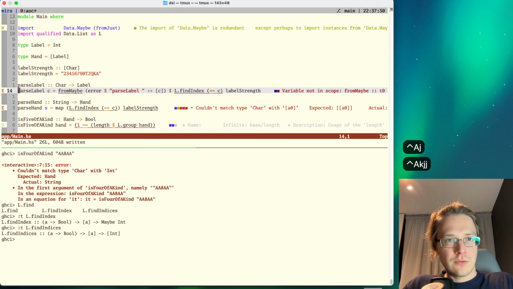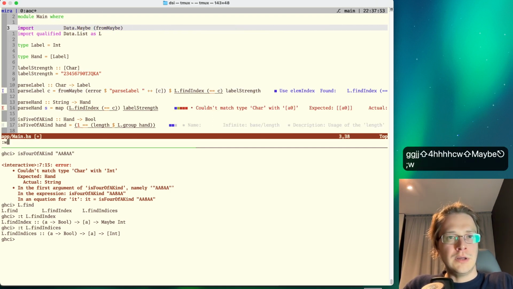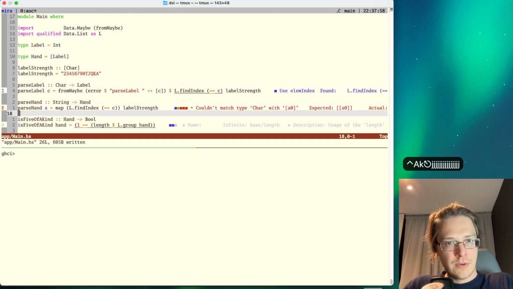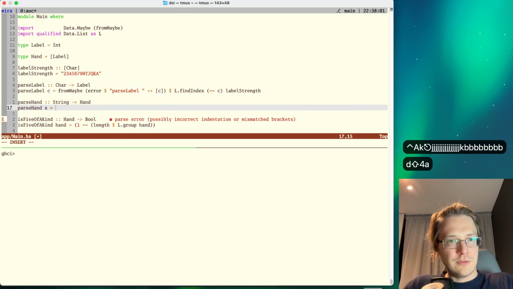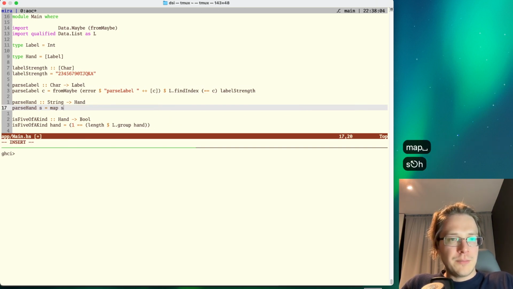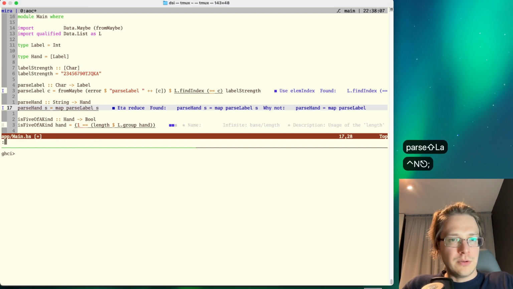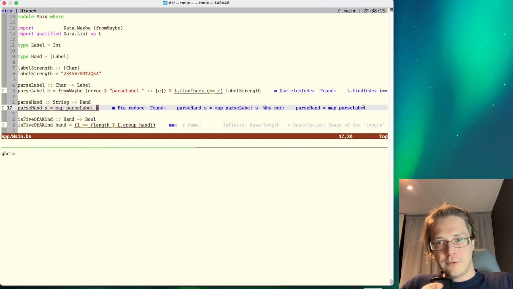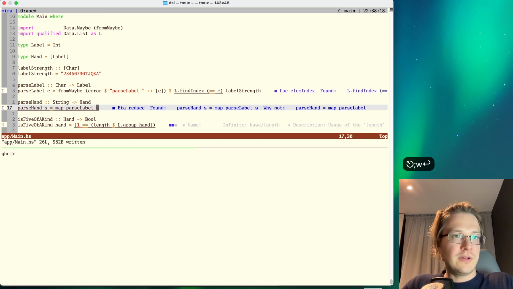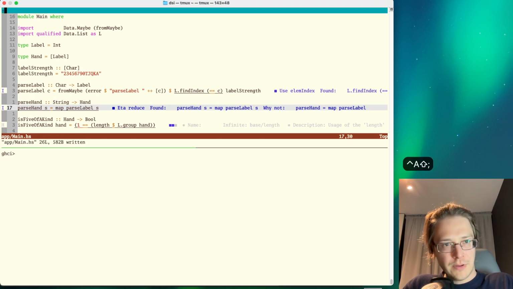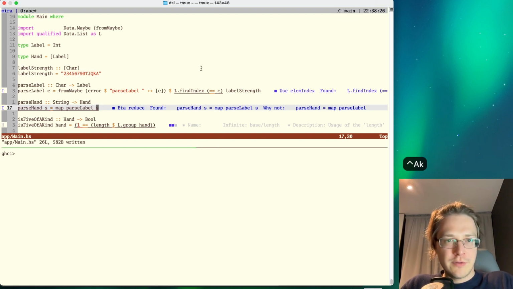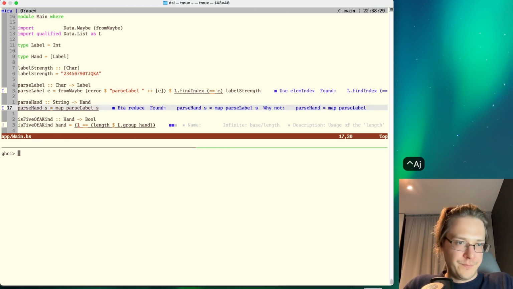Okay, variable not in scope from maybe. I agree. parseHand, what's wrong with it? Okay, this is just a partial solution, yeah. So basically I have to map S with parseLabel. Haskell linter, please stop. This is not funny. I do not want to lose the name of my variable. No. Set mouse off. Okay. I wish I could just ignore this suggestion.